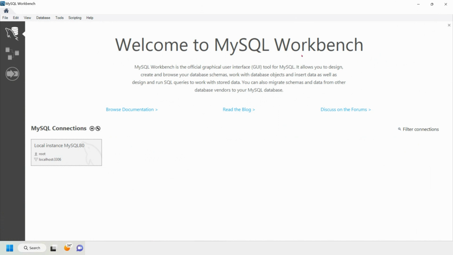Welcome to MySql Workbench. MySql Workbench is an official graphical user interface GUI tool for MySql. It allows you to design, create and browse your database schemas, work with the database objects and insert data, as well as design and run the SQL queries to work with the stored data. You can also migrate schemas and data from other database vendors to your MySql database. Perfect. This is what we want.